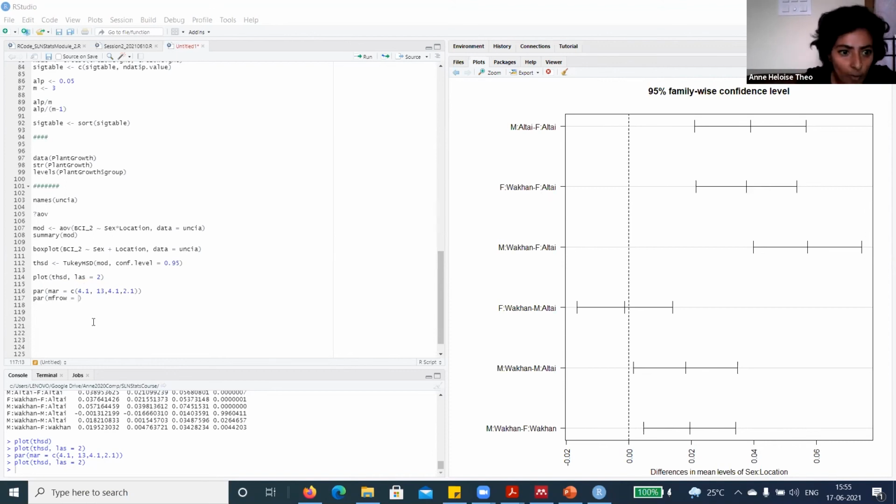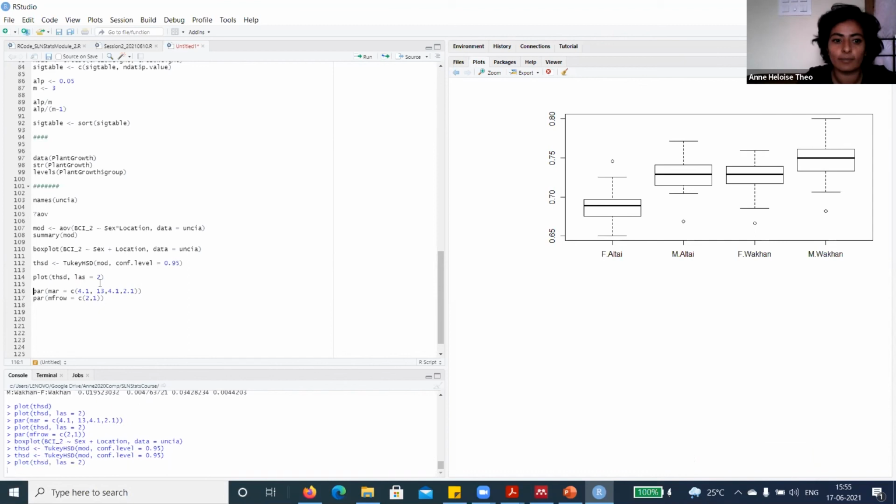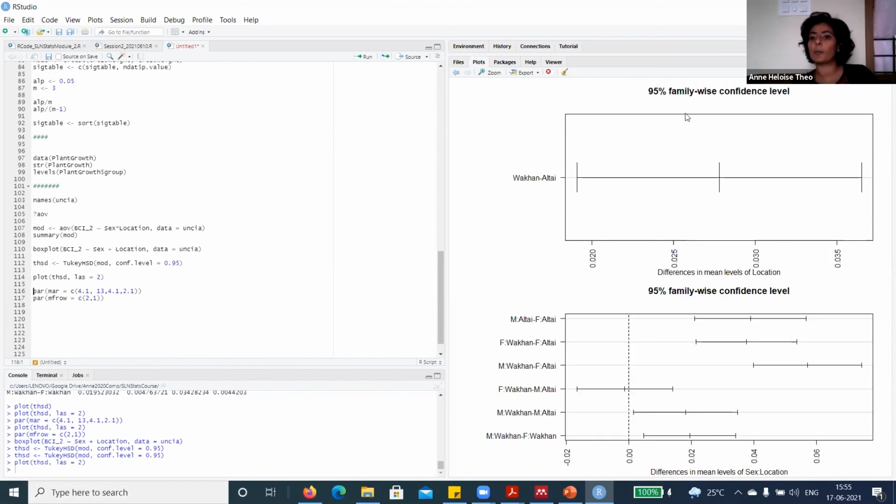So let's say if I wanted to set it, this follows the same syntax as you would any matrix: rows, then columns. So if I want to do 2 rows, 1 column, and do this. So the next time I generate a plot, it will. Wait, why didn't it generate the second plot? Oh, sorry. Yeah. Okay. So it will put both of my plots in the same.